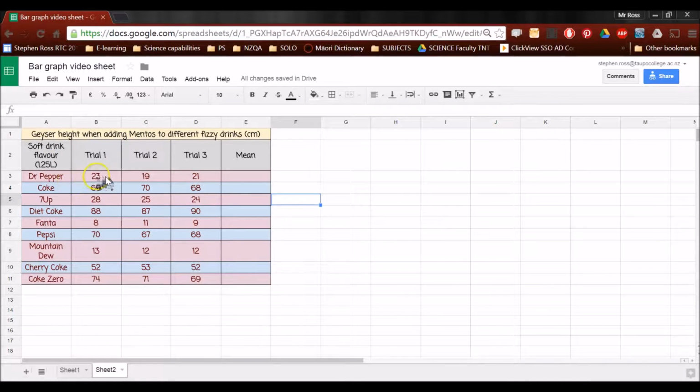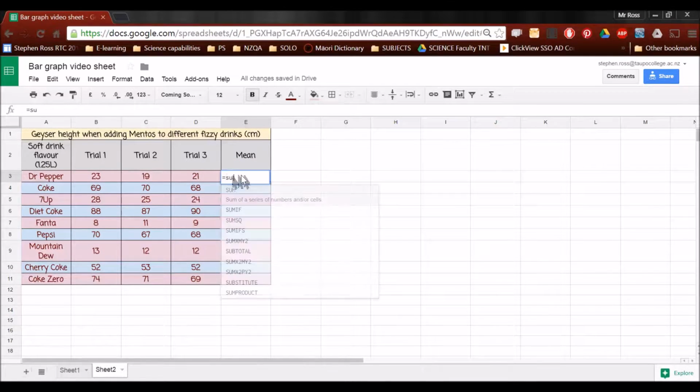The first thing we want to do is figure out for the three trials what is the mean, because we only want to plot the mean against the type of drink. So to type the mean, I'm going to click on that cell, hit equals and then sum, and that tells the computer that I'm going to get ready to add something. Open a bracket, highlight these cells, close the bracket, and it's going to add up what's in those cells. Press the slash key to divide, and because I have three numbers, I'm going to divide by 3, hit enter, and there is my mean.